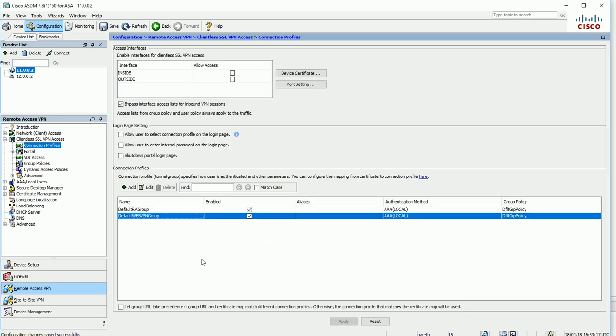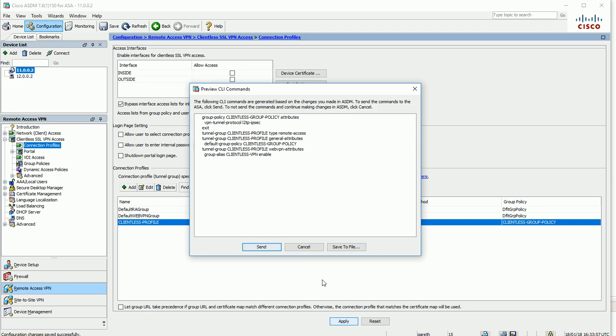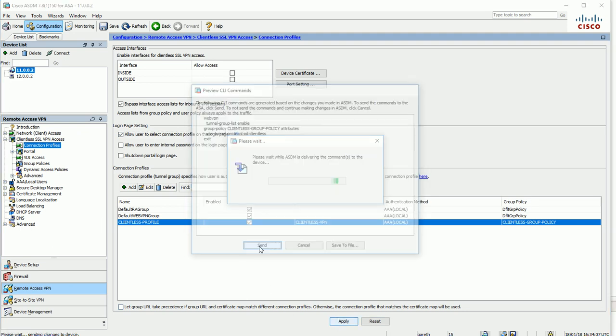Now let's do our connection profile. We will call this tunnel group or connection profile, whatever you want to call it, clientless profile. And this is what the user will see. We'll go clientless VPN. Using the local database for users, this is the DNS information, and we will tie it to this group policy here. Alright, let's apply all that. I want to enable that, and I want to allow users to select from the login page there.